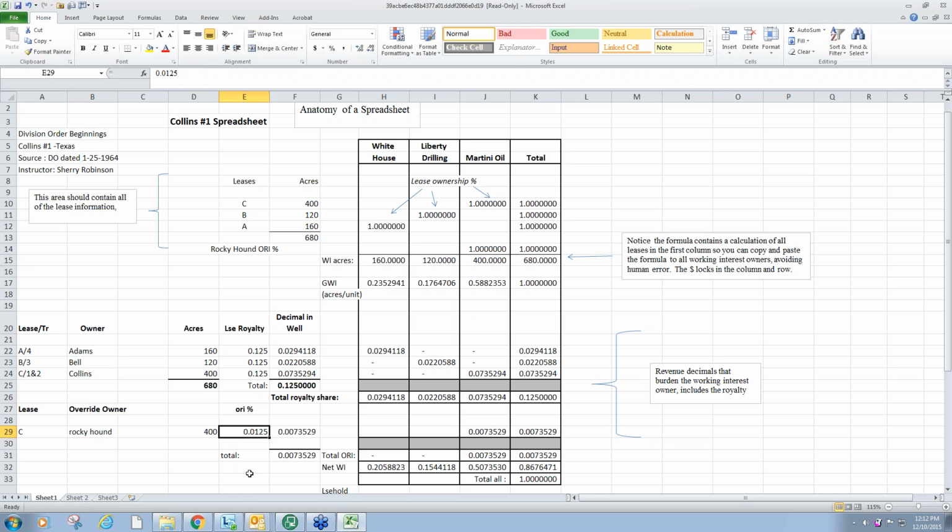Now we're going to do Rockingham. Notice that their lease percentage that was assigned to them was 0.125 or 1.25%. So this is their revenue decimal in the well. So their acres divided by the unit times the override percentage on the lease. That gives them their revenue decimal in the well. Now Martini is burdened by Rockingham's override, so we're going to move this into Martini's column. Liberty is not burdened by this override, and neither is White House. Then we're going to total the override for each of the partners.